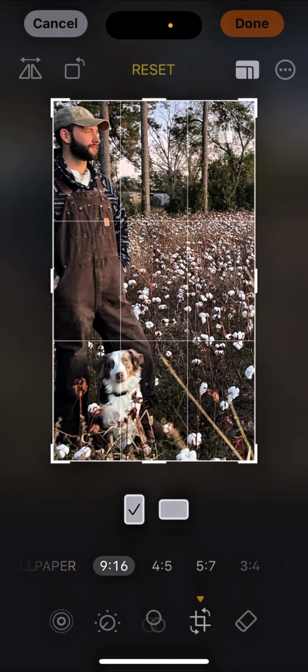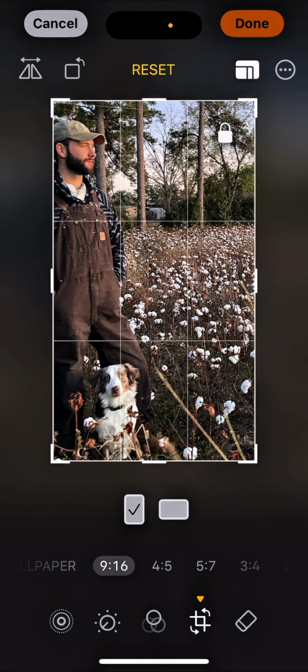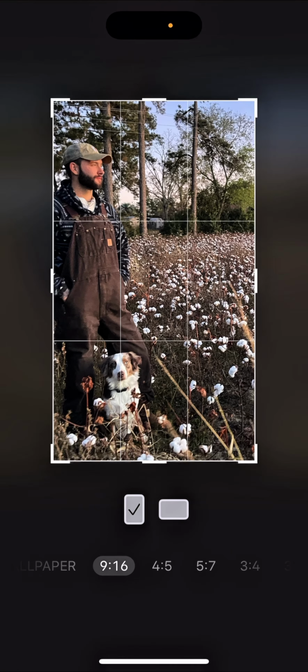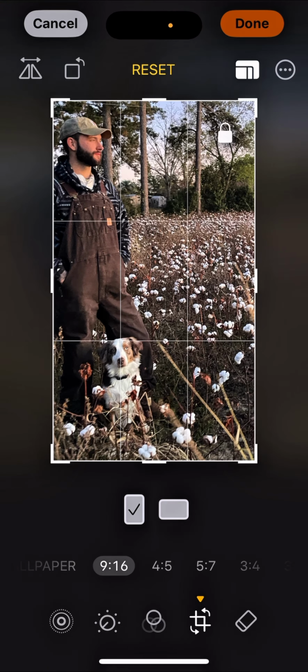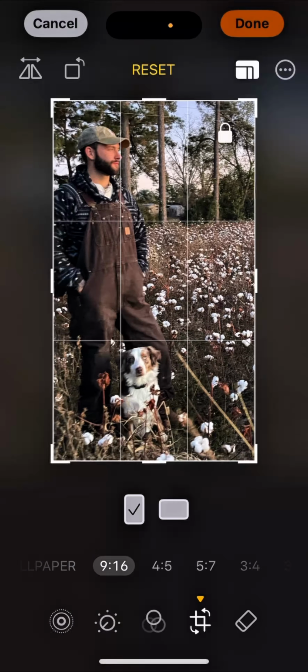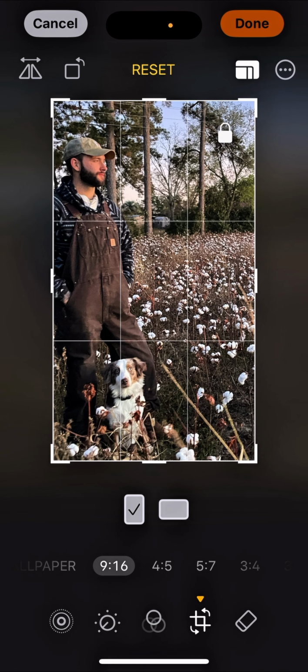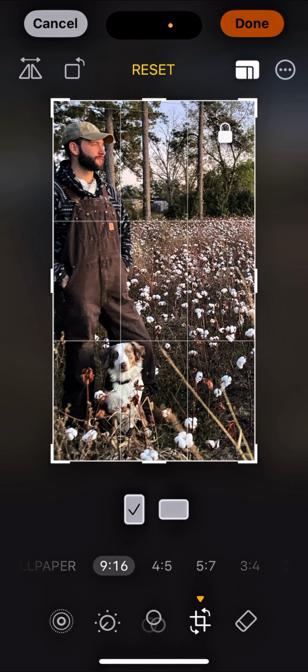All right, I think it's pretty close right there. I like this. Let me shrink it just a little bit and bring him up. There we go. That way that shows a lot of the field, and that's what I'm looking at. And I'm just simply using one thumb to move this around. That's all I'm doing. We'll put him up just a little bit, and I think that's going to be a good photo right there.